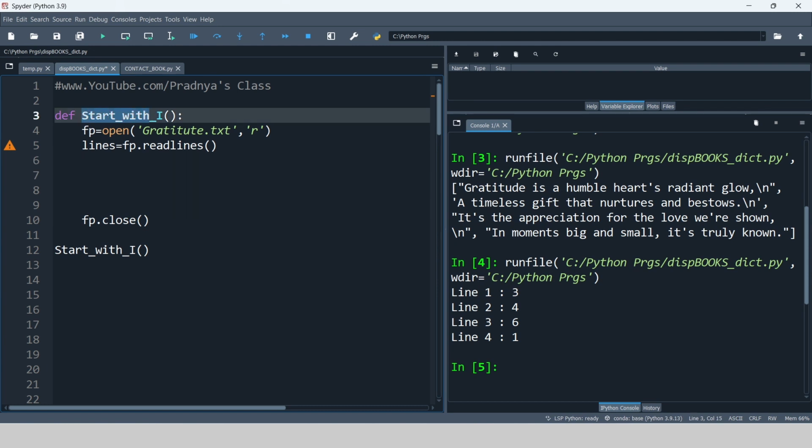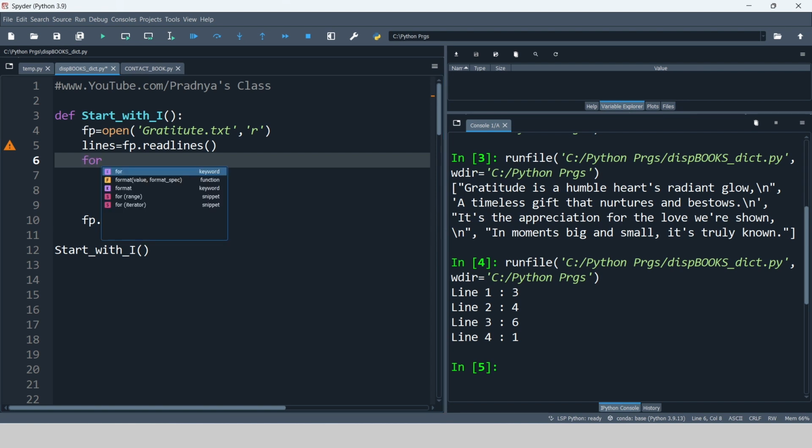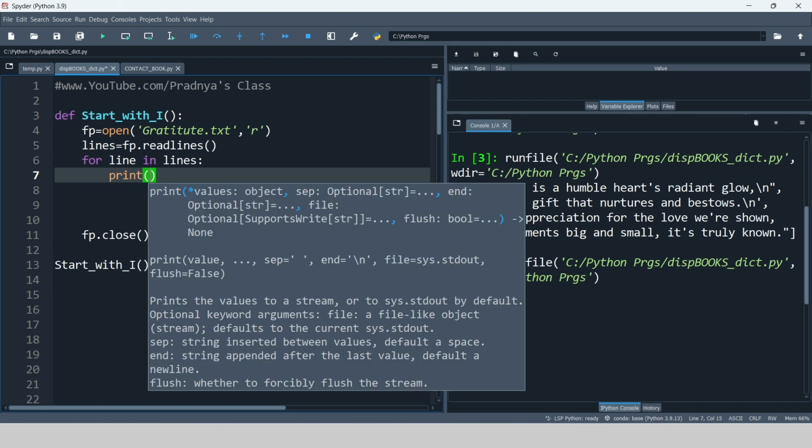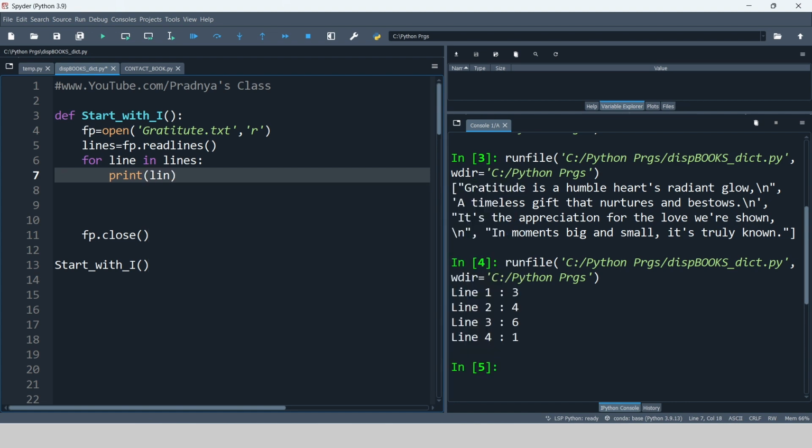The name of the function is start with I. We have opened the file and using readlines function we are reading the file. Now to check whether that line is getting started with I or not, we need to iterate over the list. For that we will be using same for loop, for line in lines. Let's print and check whether we are getting line by line or not. So let's print this variable and check how we are getting the output.